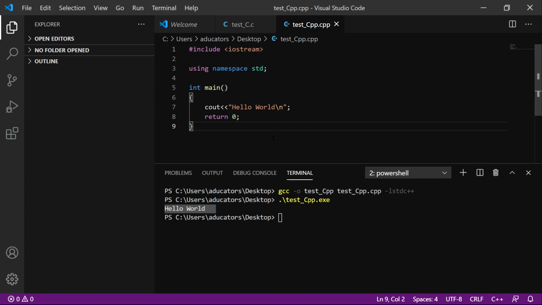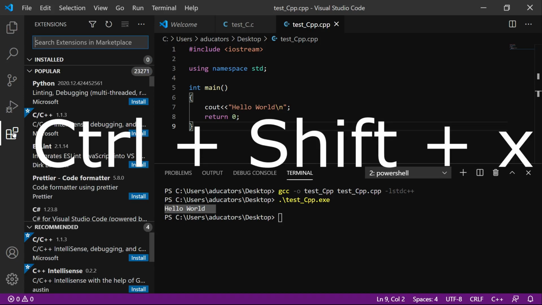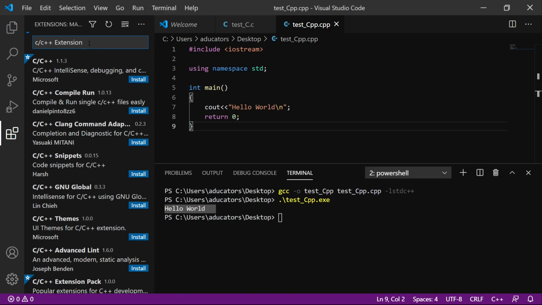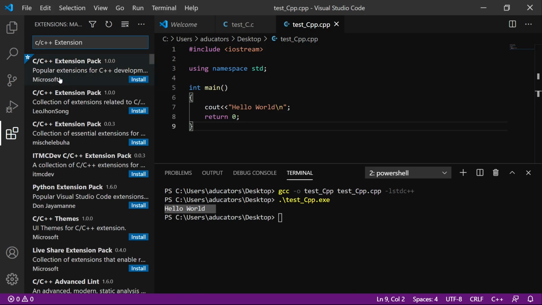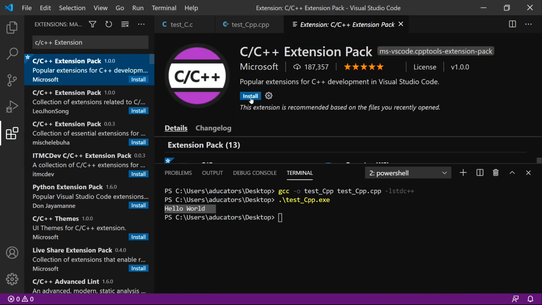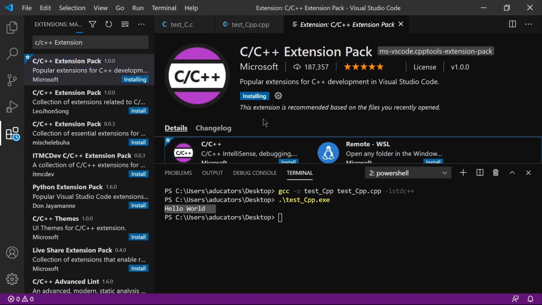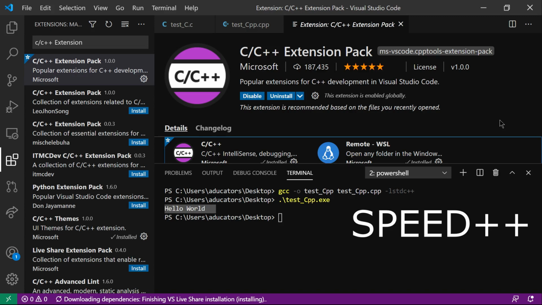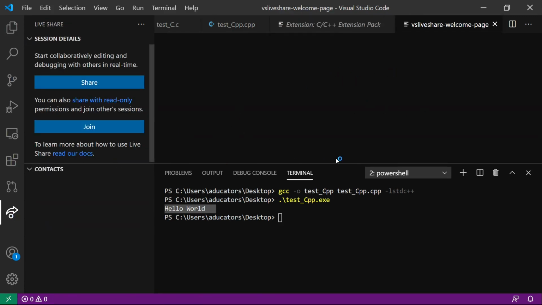Let's install C++ extension in our Visual Studio Code. So for this, go to extension here. This is the button for extension, or you can use a keyboard shortcut which is Control Shift X. Now search for C/C++ extension. Download only the extension provided by Microsoft. Click here. This will look like this and click install. Alright, my C++ extension is downloaded now.